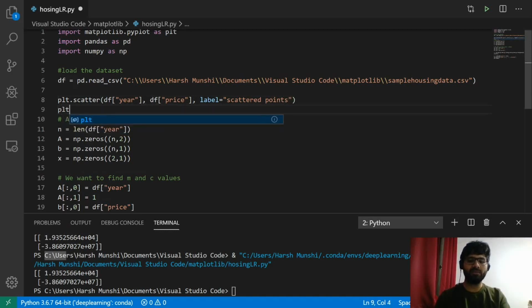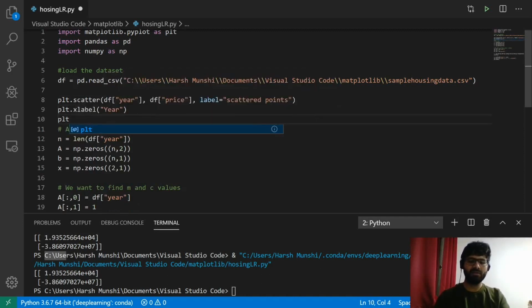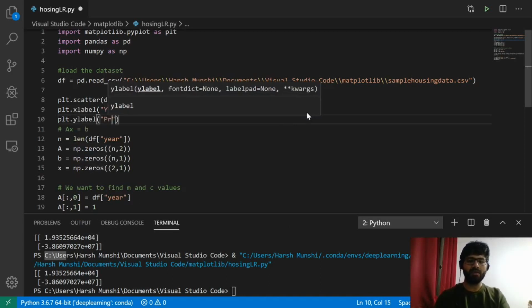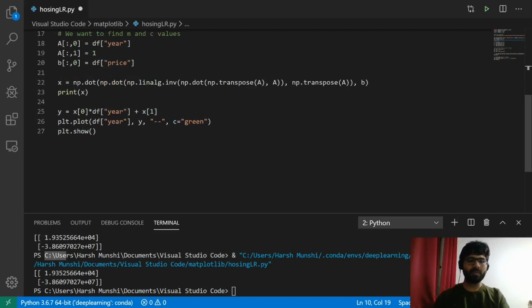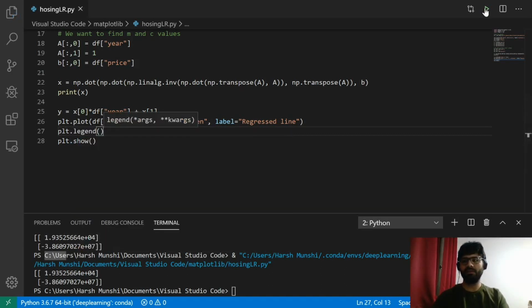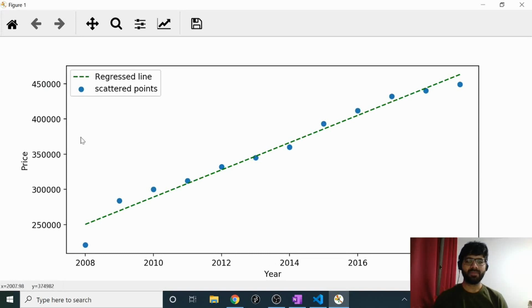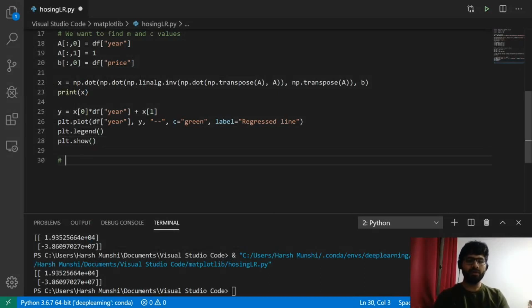Great. And let's say plt.xlabel, so the x's are the year here, and plt.ylabel would be the price. And let us just enable here label regressed line, roughly, give or take, and the output here would be plt.show. Let's see what the output is like. So we have cleaned it, and yes, basically this is the price, and this is the year, and this is the regressed line. Now let us go on to the prediction step.